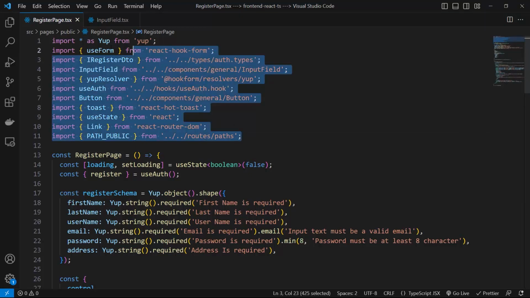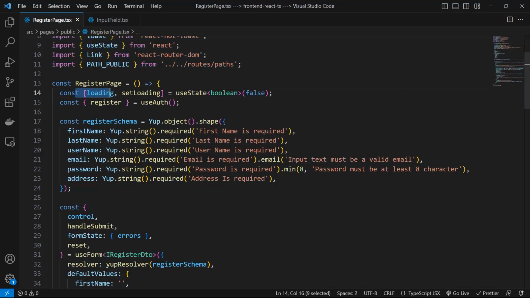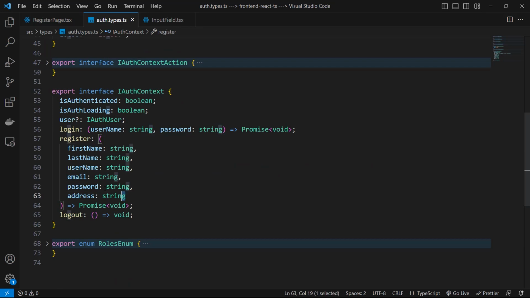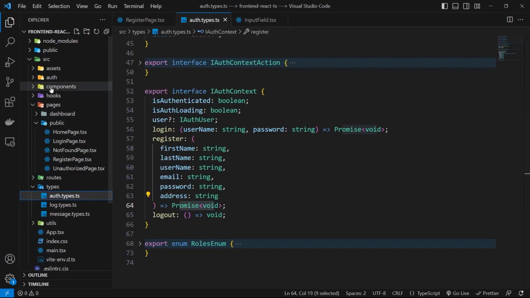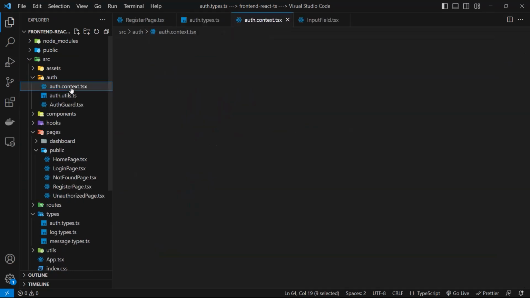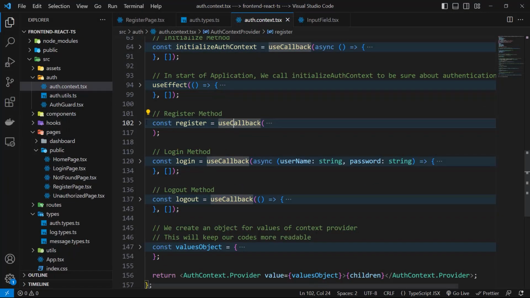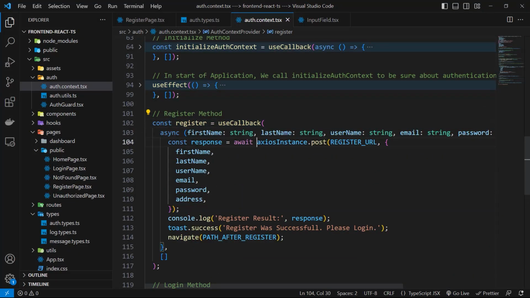So first we imported everything, then we created the loading state, and also we destructured the register from the use auth. And this register, you can see that this register is receiving something, and it will return a promise. And if we go to the authentication auth context and we go to the register, so this is the final register that will be called. We will call the backend with accessing the standard post with the register URL and these values, and in the success of it, we will navigate our user to the path after register that we created previously.